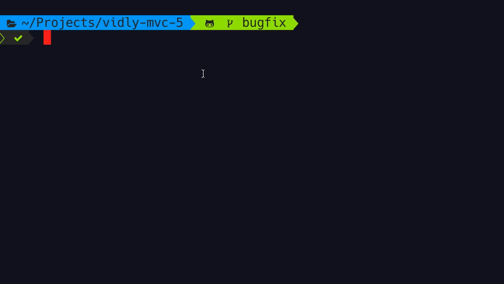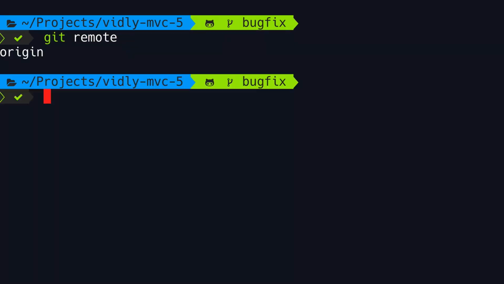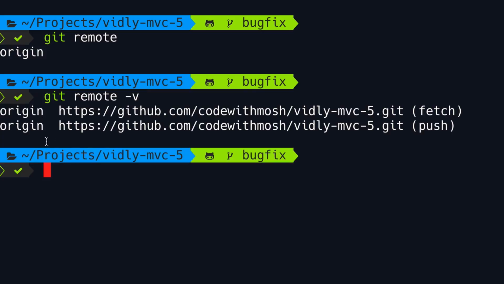Earlier, we briefly talked about the remote command. With this command, we can manage the remote repositories. So currently we have a single remote, that is origin. We can run git remote -v, that is short for verbose, to see more details about these remote repositories. So here we have two channels, fetch for getting new objects and push for pushing objects. Both these channels are mapped to this URL.